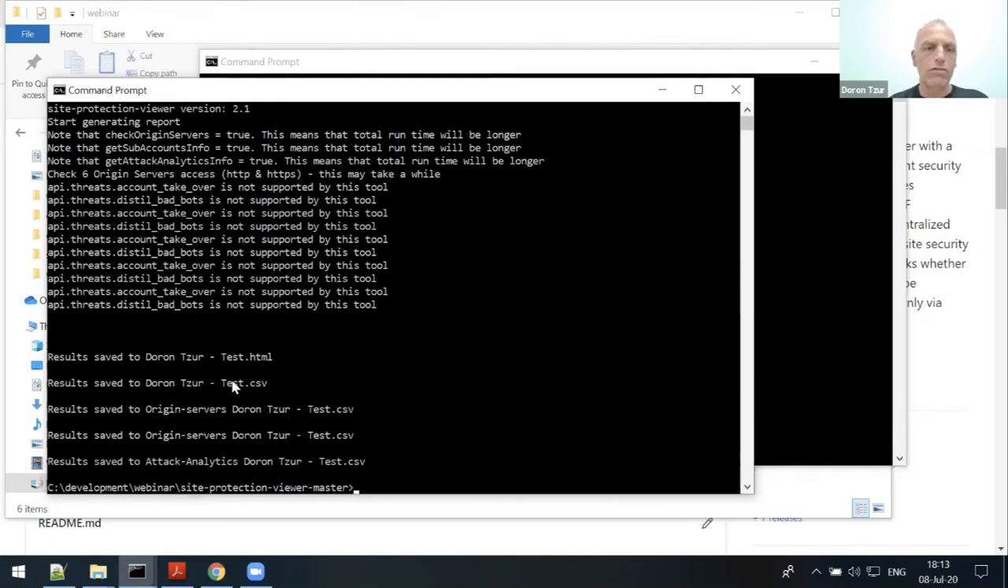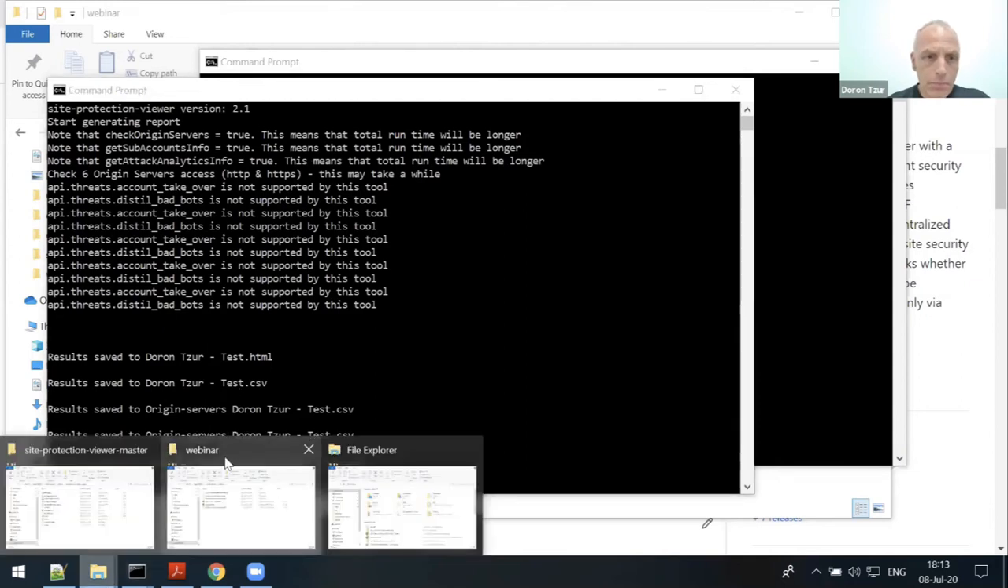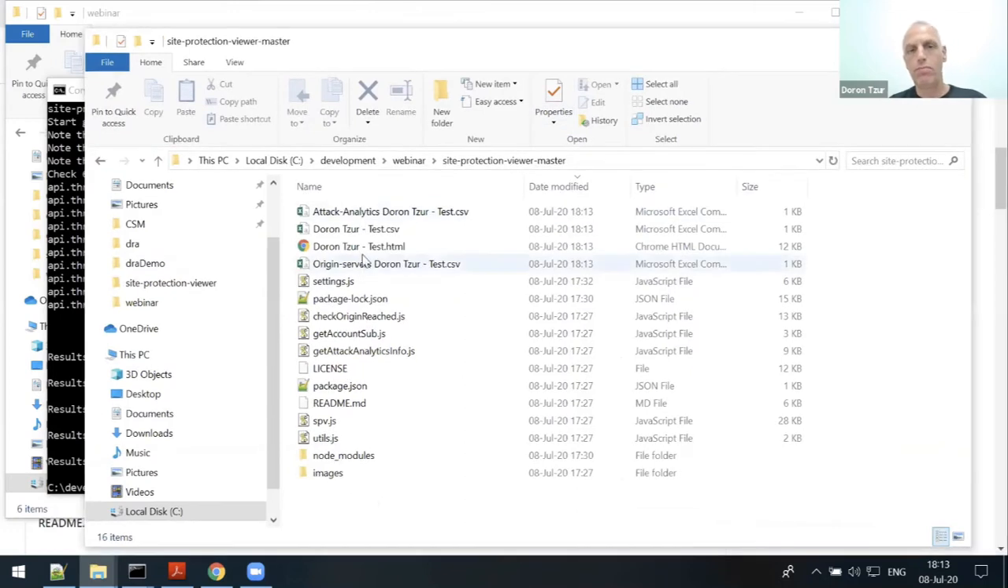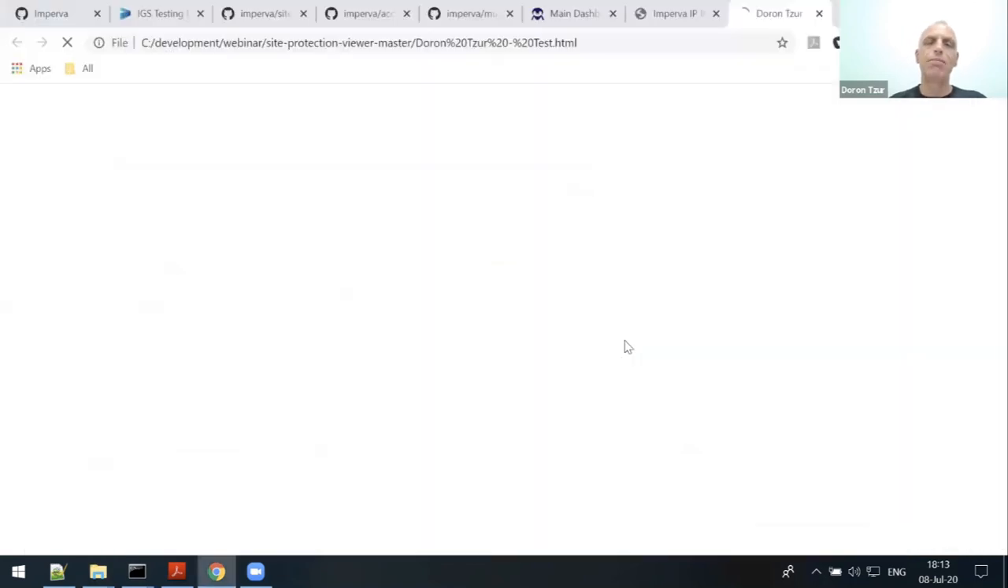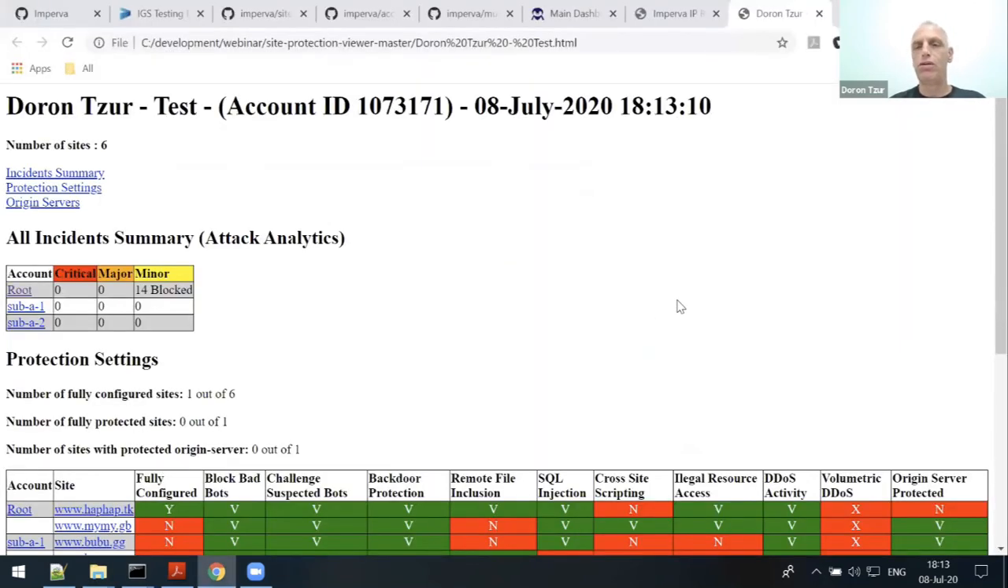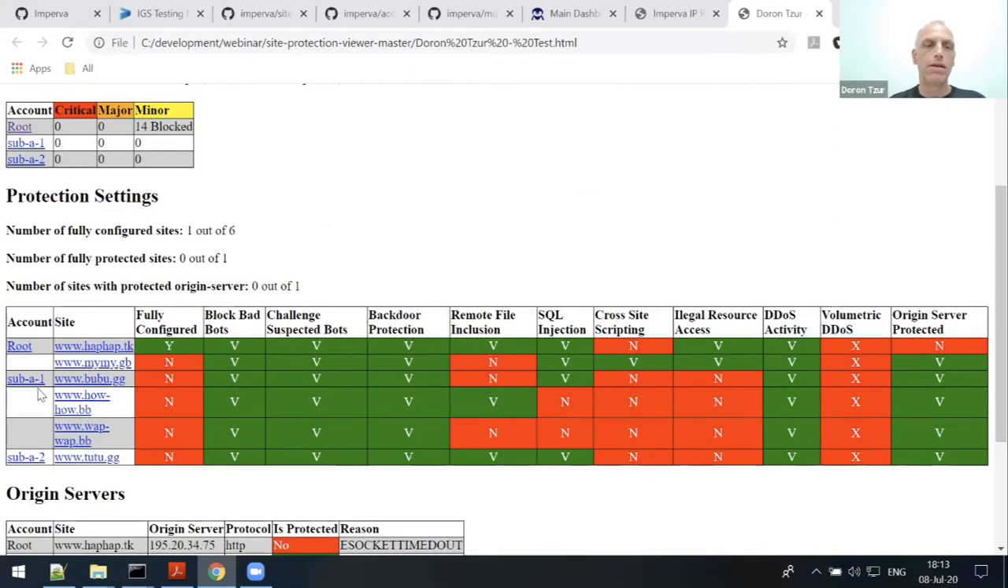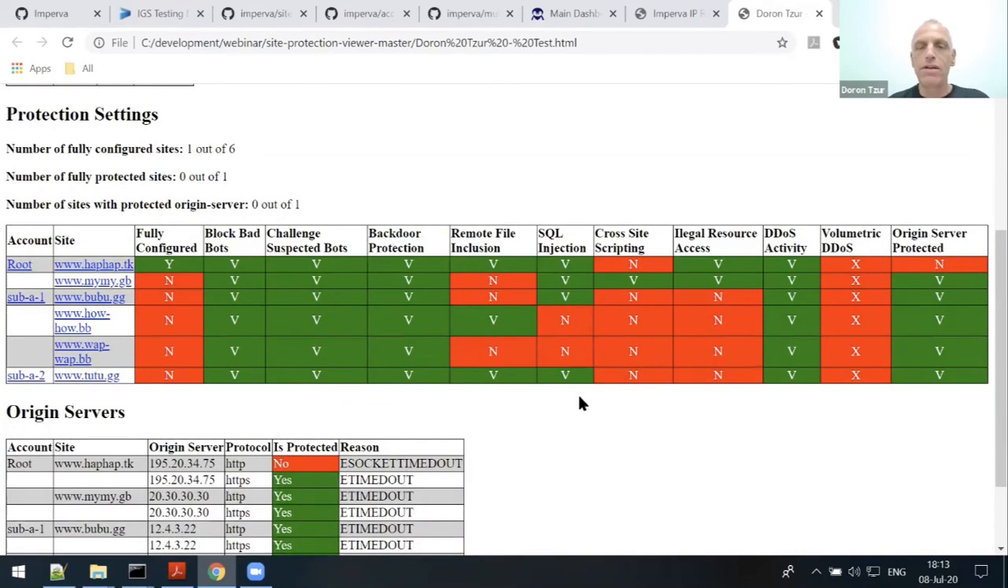And you have a bunch of files that were saved. If we look here, we can actually see these files. I will show you this HTML file. This is the first one. Now, as a CSM, I really like this tool because I use it to show my customers what is happening with our system. If you remember, I had the root with 2 websites, one sub account with 6 websites, and another sub account with 1 website, believe me. And here I can actually see what my protection posture is.